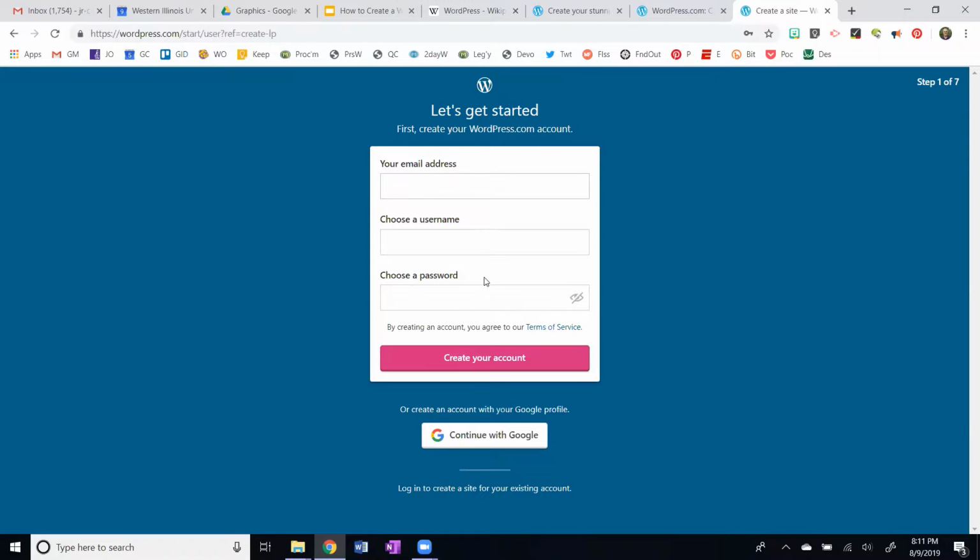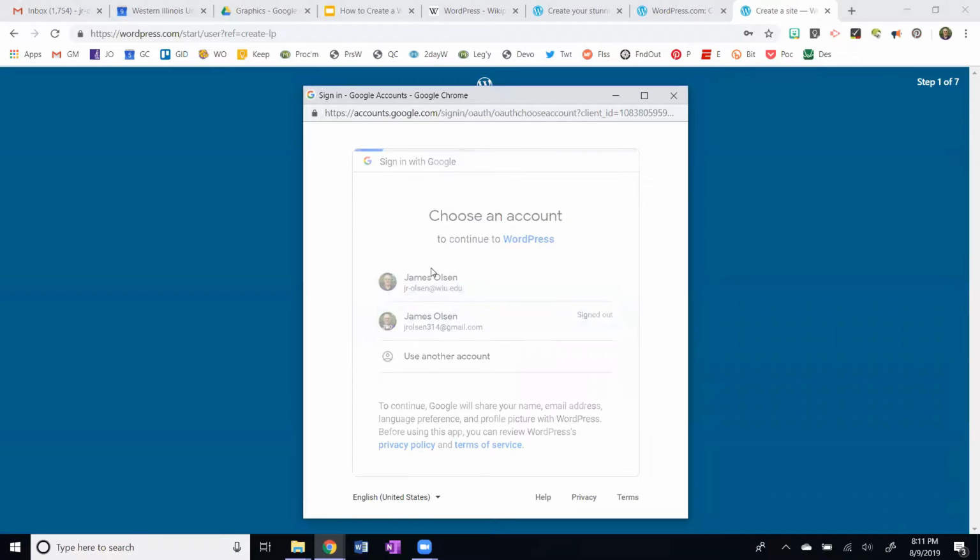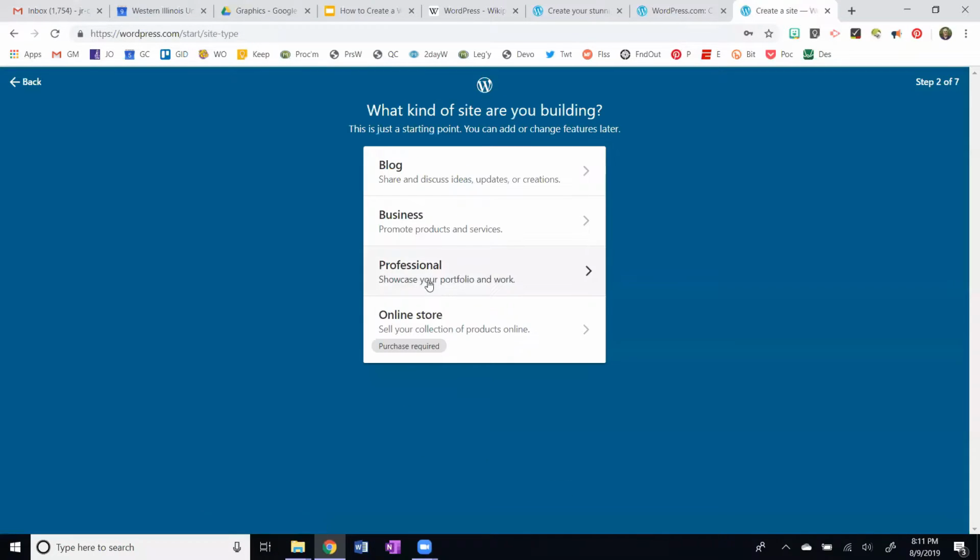So you'll need to create an account with an email and a username and a password. I have already done so, so I'm going to be creating mine here just using my Gmail. So this is step 2 of 7. What kind of site are you going to be building? I'm not sure that this is real critical how you answer this question.